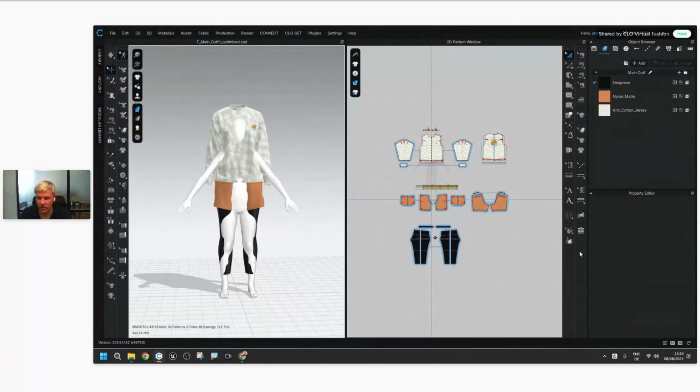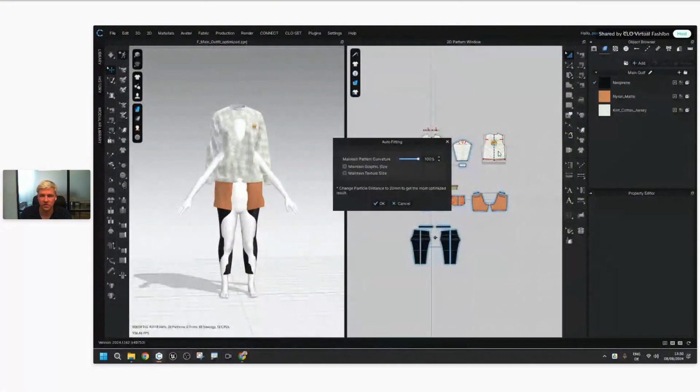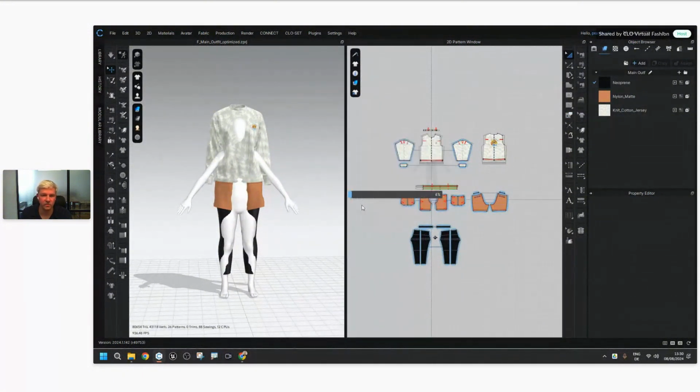And then we want to come over here and say auto fitting again. A dialog box comes up. You have nothing to change here. Say OK. Now we wait for it to drape.